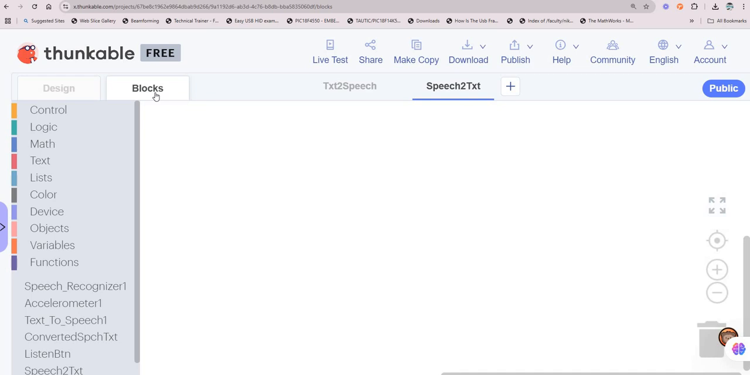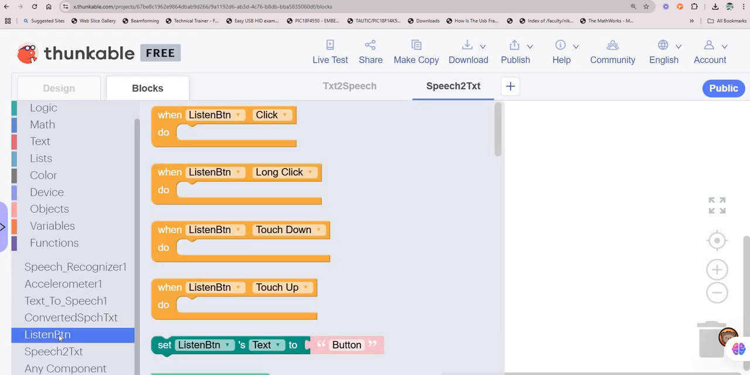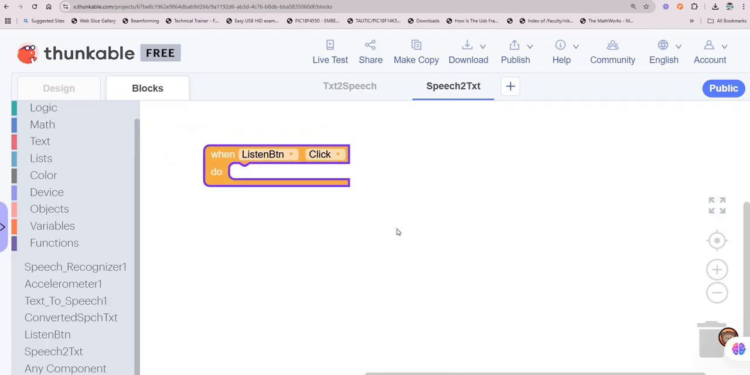Under the blocks, the first thing you want to add functionality to is the listen button, right? When you click on the listen button, you want it to actually listen. So scroll down, where is the listen button? Here's the listen button. So click on the listen button. Is everyone here? Drag and drop it to the screen. When listen button is clicked. Has everyone done this?